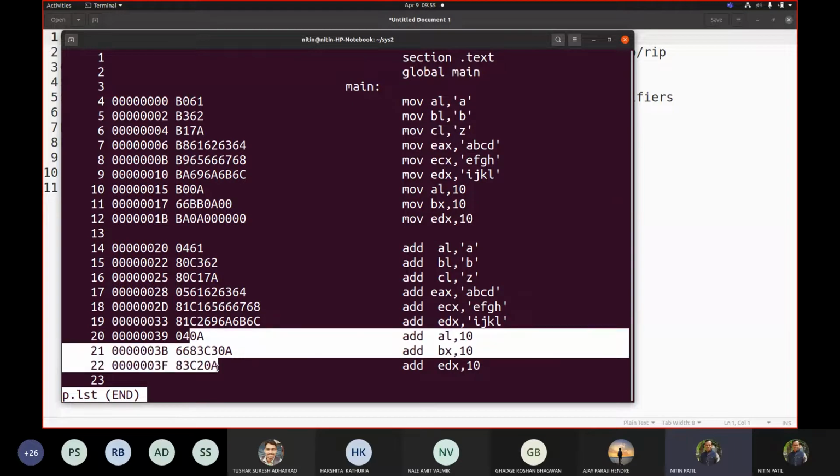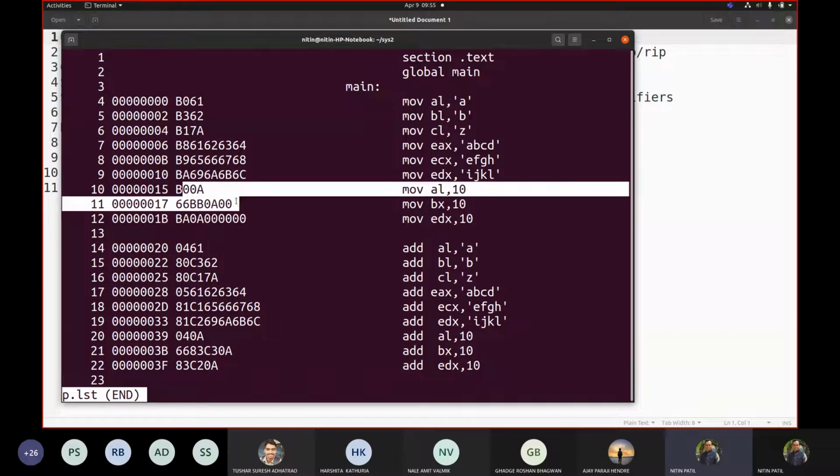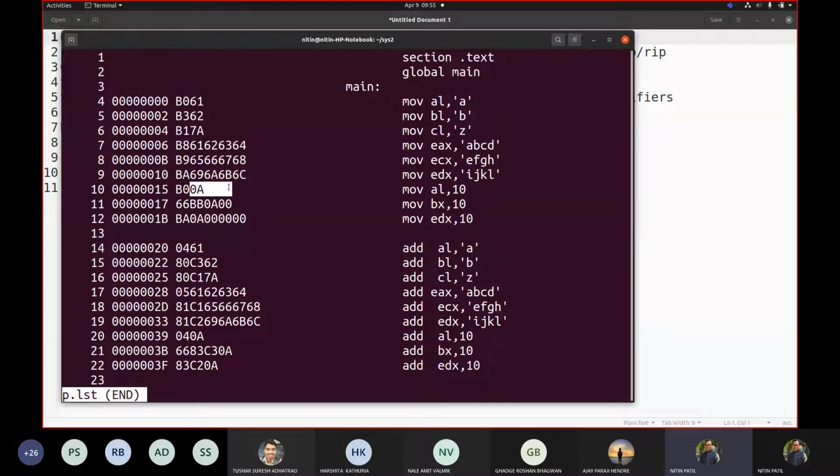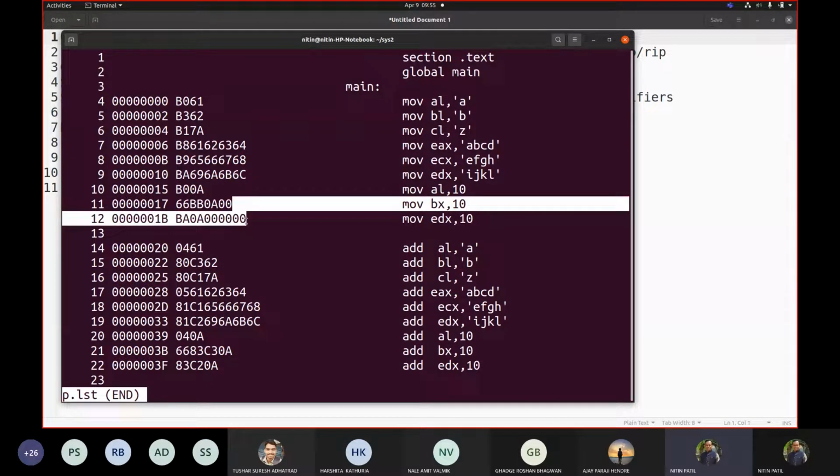For all three cases, it took only 0A to represent 10 as a parameter. But in this case, it took first 1 byte, then 2 bytes, then 4 bytes. So the methodology is changing. How exactly are you going to do this translation? Will you always check part of the contents and convert it? When this 10 is coming every time, is it converting 10 to 0A every time? 10 to 0A 00, 10 to 0A 00 00 00 in little endian format?